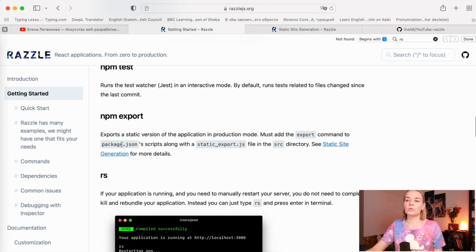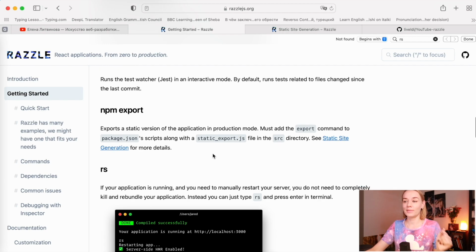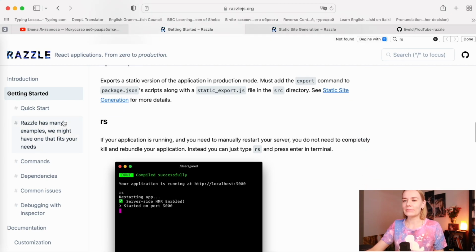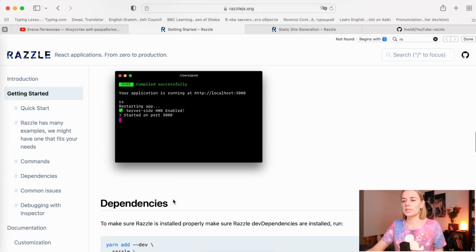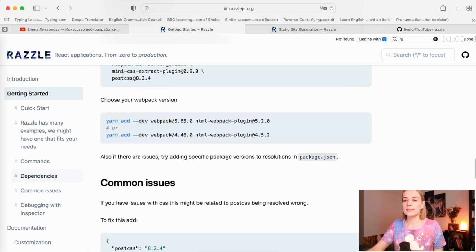Here you need to change package.json a little and add static export JS, because this is for SSG, static site generation. So here you can create a static website. Can you imagine? It's amazing. And rs, if your application is started and you just need to restart, something is broken or there is any cache, you just run rs, and that's it.